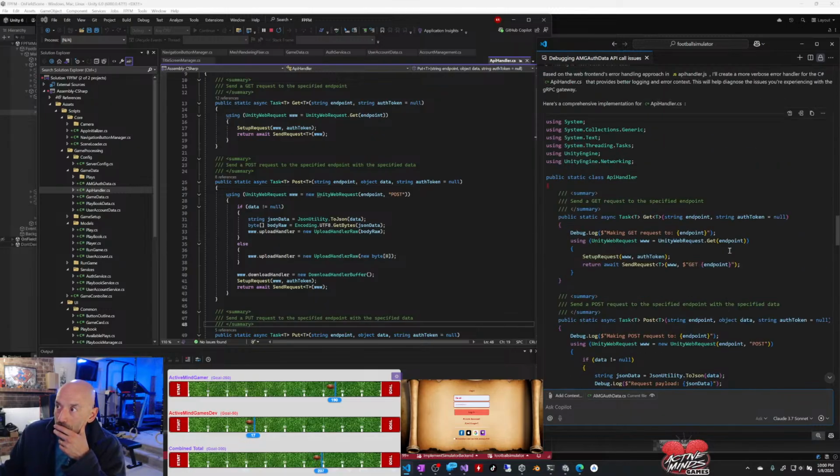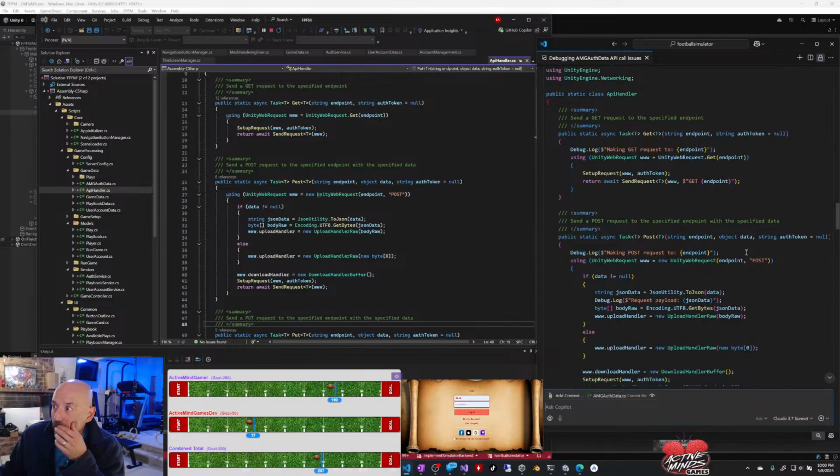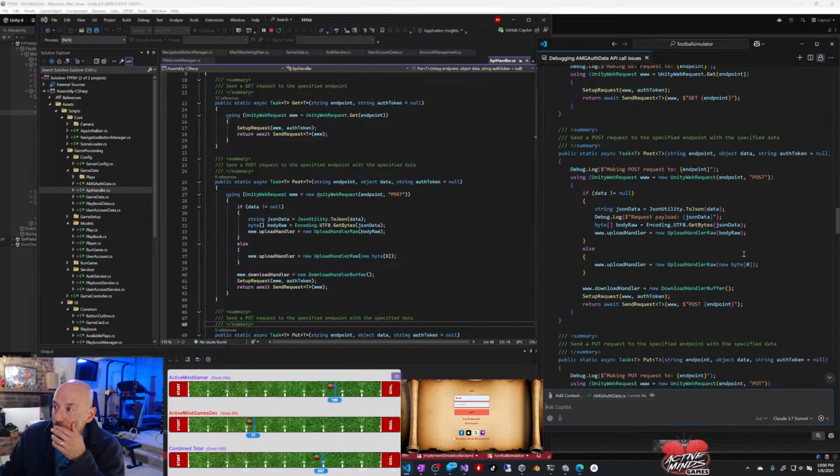What does it say? Here's a comprehensive implementation for API handler. Based on the web front-end's error handling approach, I'll create a more verbose error handler for the C# that provides better logging and error context. This will help diagnose the issues you're experiencing. That's great, but I don't see any error handling in here. You didn't even put a try catch in. What the heck did you do? I don't even see what it did.